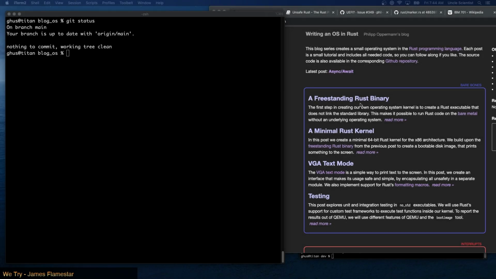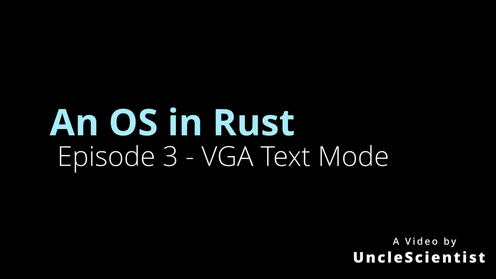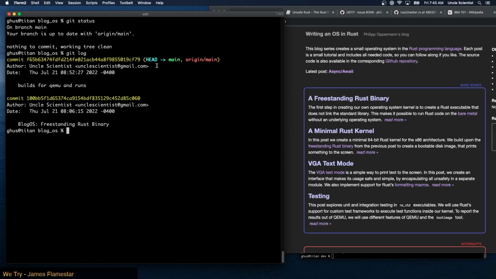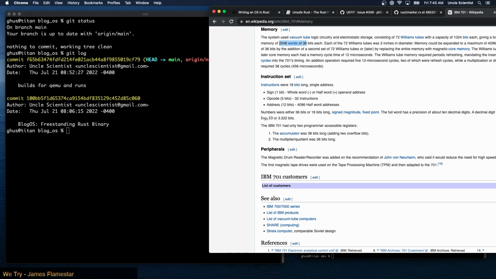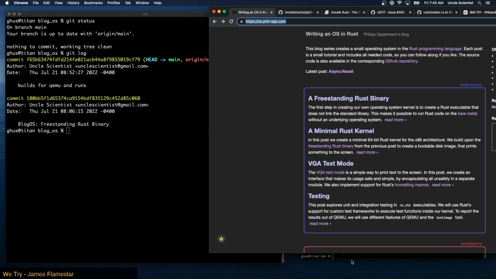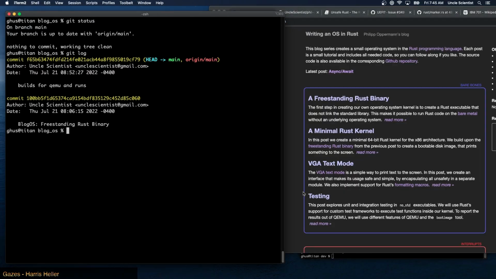I've gotten the freestanding Rust binary part done. I've got the minimal Rust kernel part done. And in fact, I put each one of those as a separate step. And I did create, let me see if I can pull this up here. Let's drag it over here. There it is. So I did create a repo for it. So we're going to keep that up on GitHub as we step through every step.